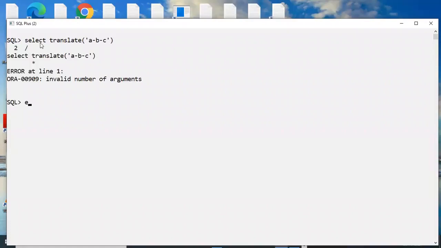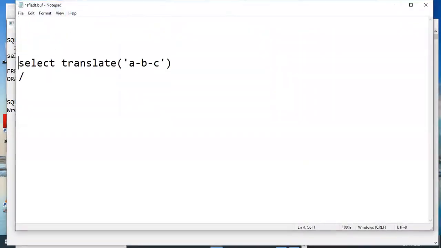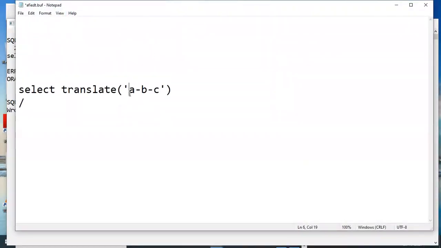Now check it out. This is a translate function, and here is your string, A hyphen B hyphen C. They ask me to remove the hyphen, and you are also thinking, oh, nothing to it. Actually, nobody uses translate for removing, but just for the idea. Now observe here: maybe I want to replace the hyphen with what?